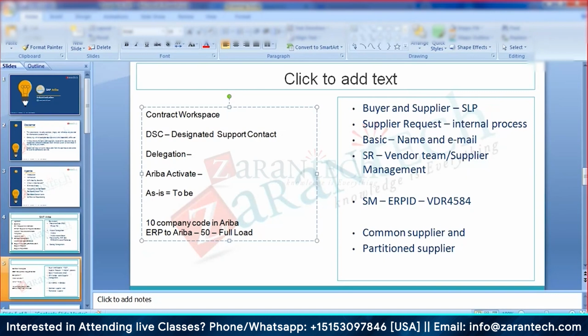And once you click on the full load, it will deactivate the existing data completely. Whatever company codes are there in Ariba, it will deactivate them, and only these 50 coming in will be there in the Ariba system. Okay, this is what is known as full load.